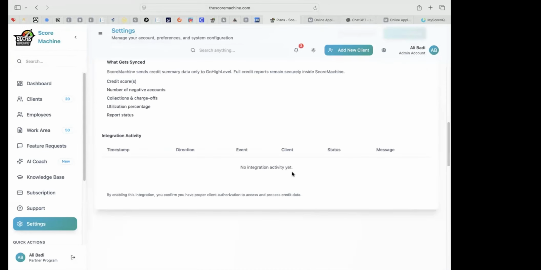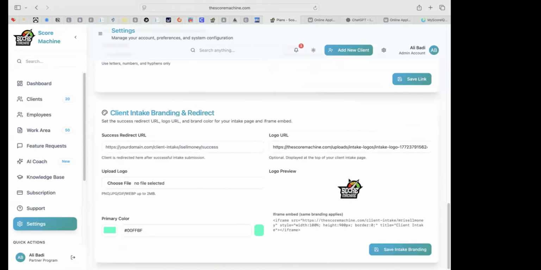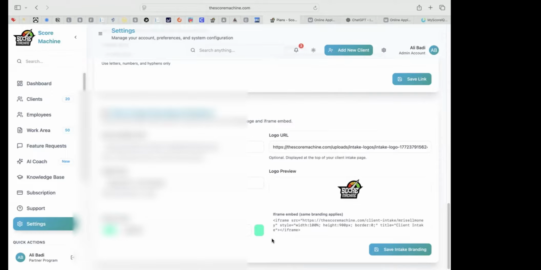Also I think it's under integrations, you can upload your own logo. So when your clients see your onboarding link, instead of them seeing the score machine, they'll see your actual logo located here. So you can upload your logo, and change your primary color of the logo as well.